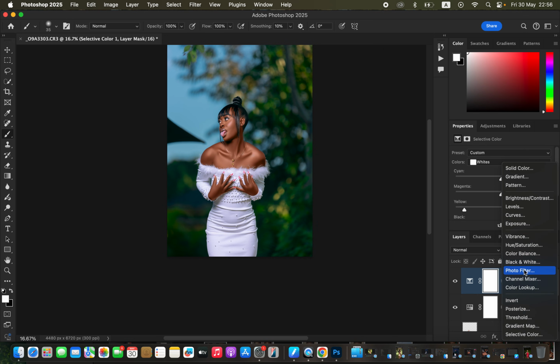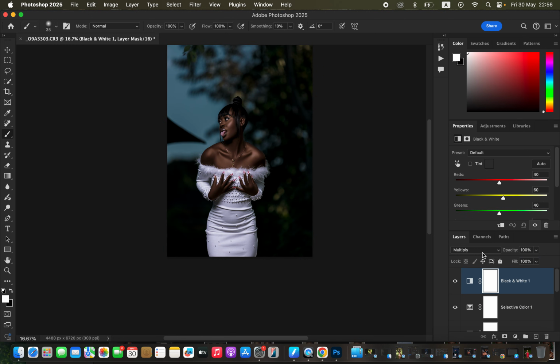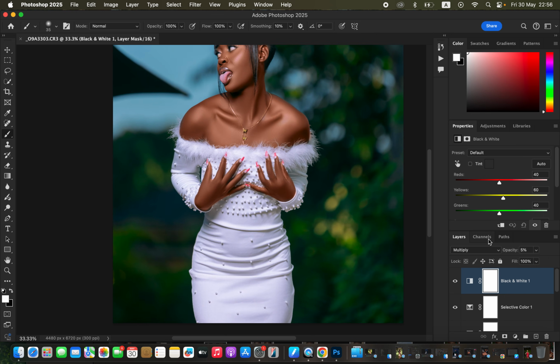Then you're going to create a black and white adjustment layer. Change its blend mode from normal to multiply, and that is going to darken the overall image. And simply reduce the opacity to around 7. I feel like 7 is okay. Then it is time to do a little bit of eye whitening.